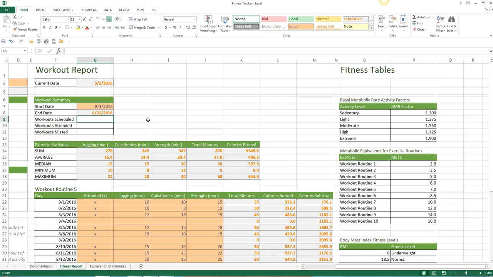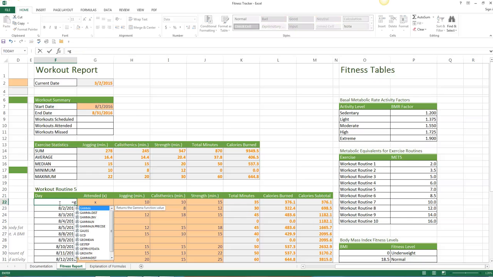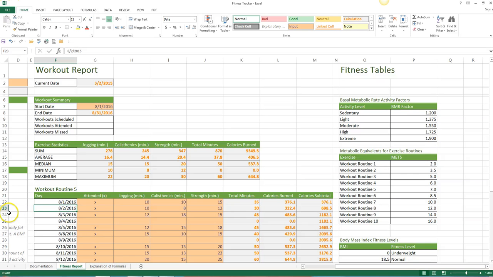Step number 3. In cell F22, enter the formula equals G7 to replace the date with a reference to the start date you specified in cell G7. So equals G7. The cell should display 8/1/2016. In cell F23, select it if you're not already there. Click the Insert Function button right there.